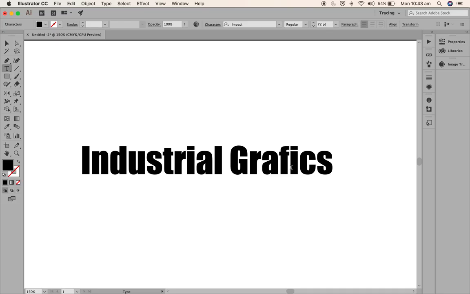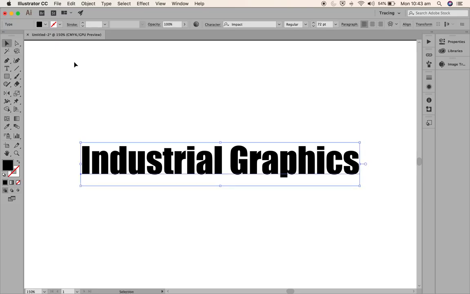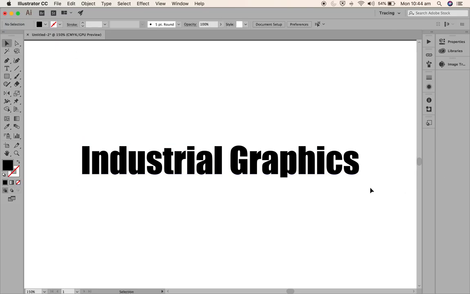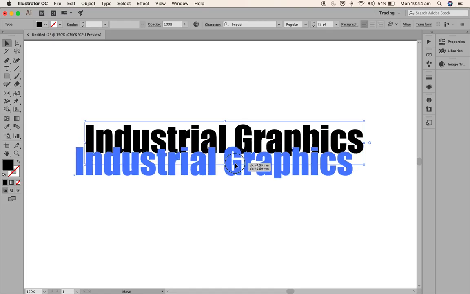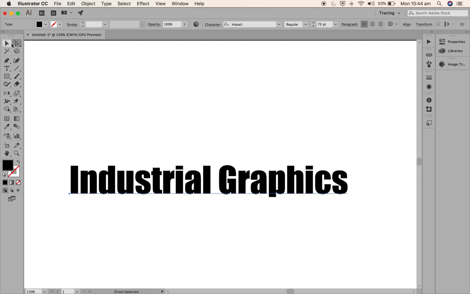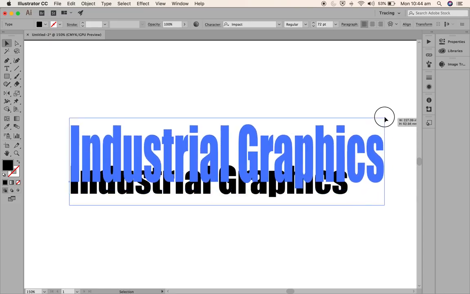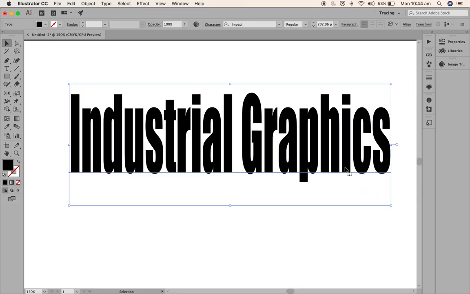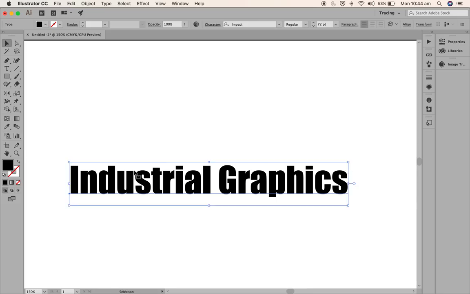So it is important that before you create outlines that you confirm that you've done everything you wanted to that text before placing it on your graphics. At this stage, this text is all one object. So if I modify a corner, or if I modify the bounding box, everything is affected.